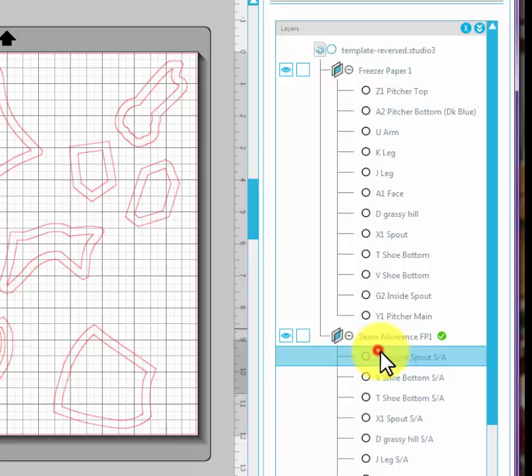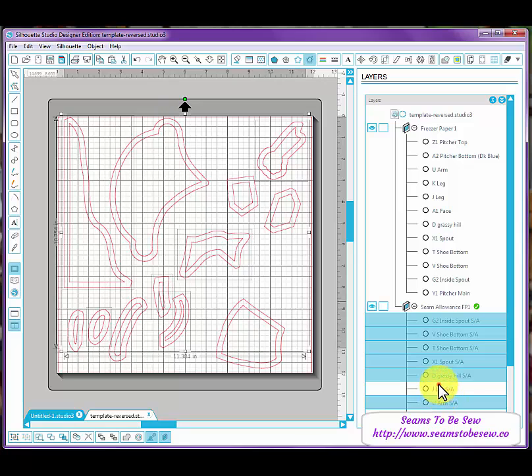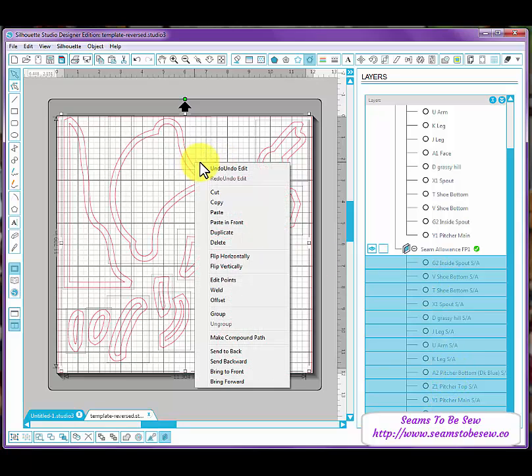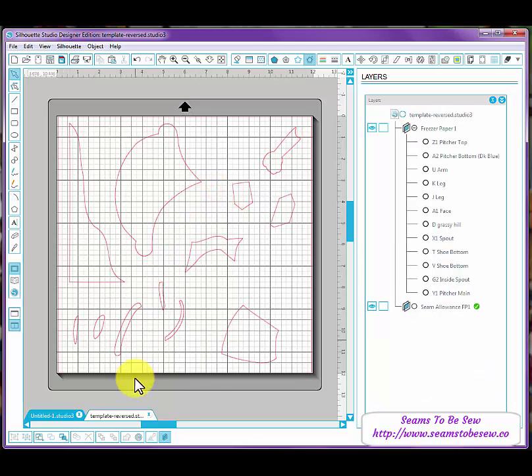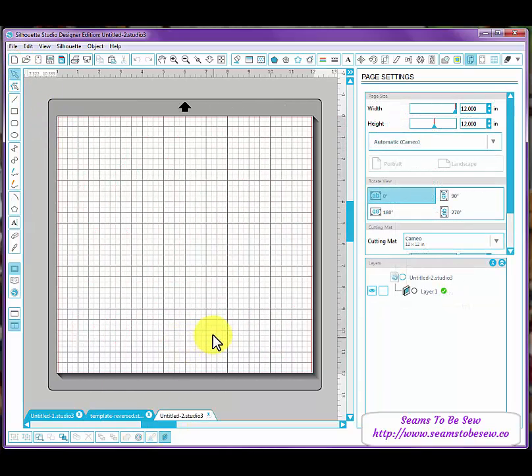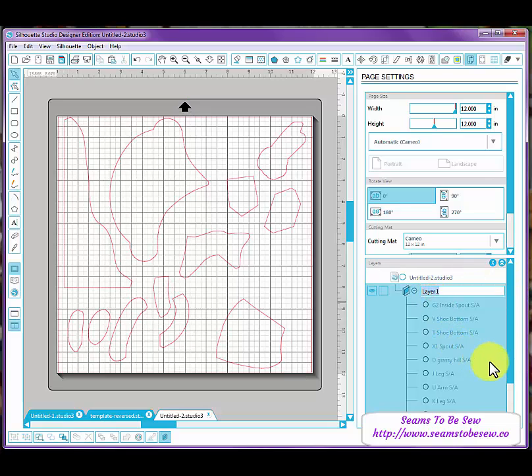Now what happens here is that we want all of the freezer seam allowance parts. And we want to take and we want to move those to another tab. So what we're going to do at this point is we're going to cut, and as you can see, they're all gone, and we're going to open a new tab. New. Okay, and now we're going to paste into that layer. And we have them just as they were. The only thing it doesn't remember is the layer name.